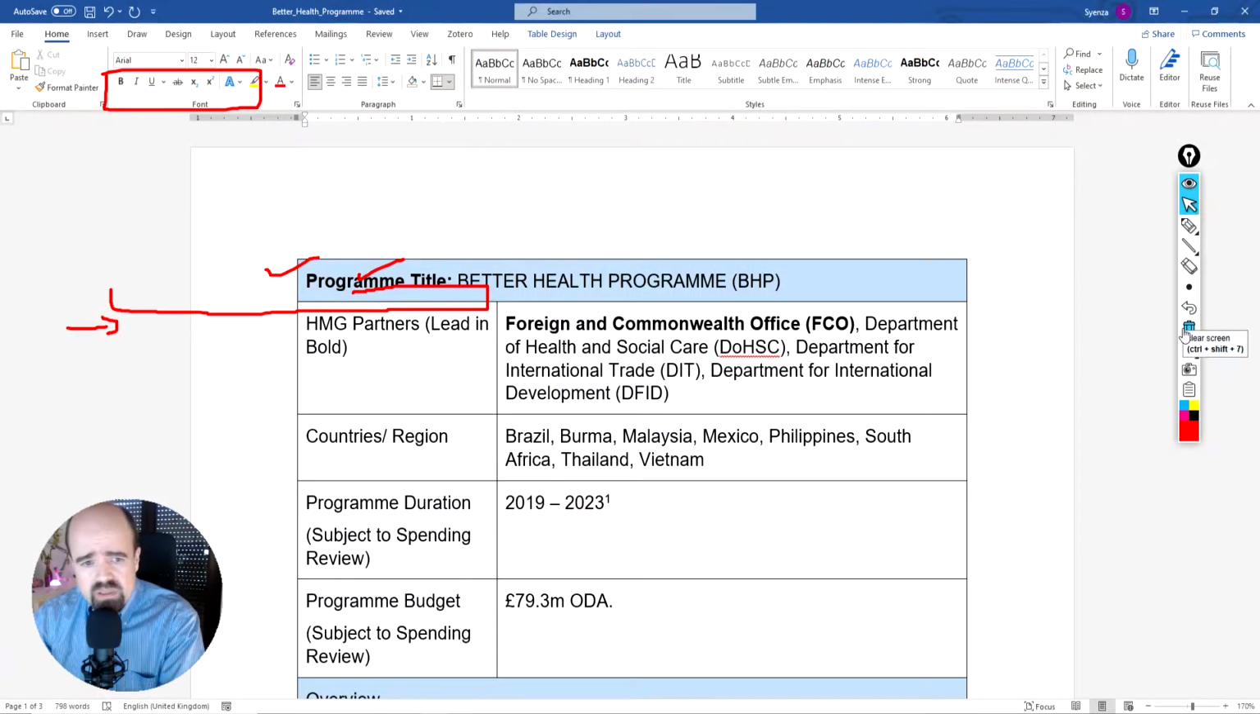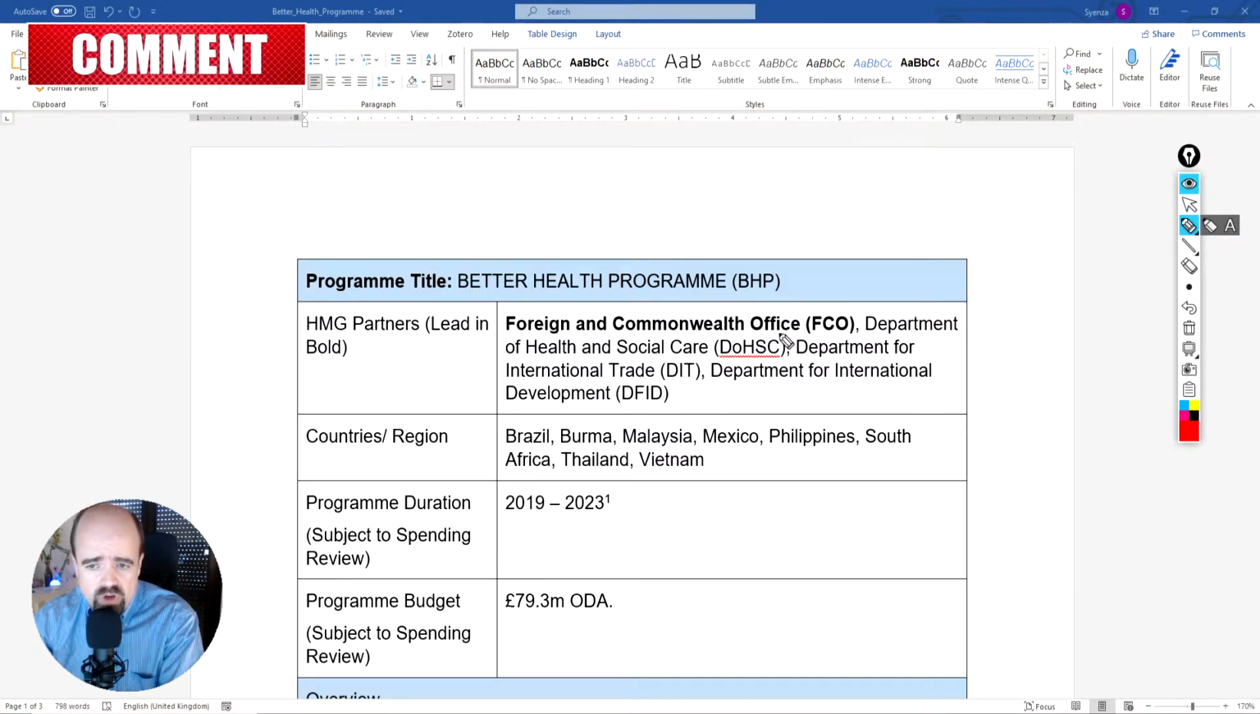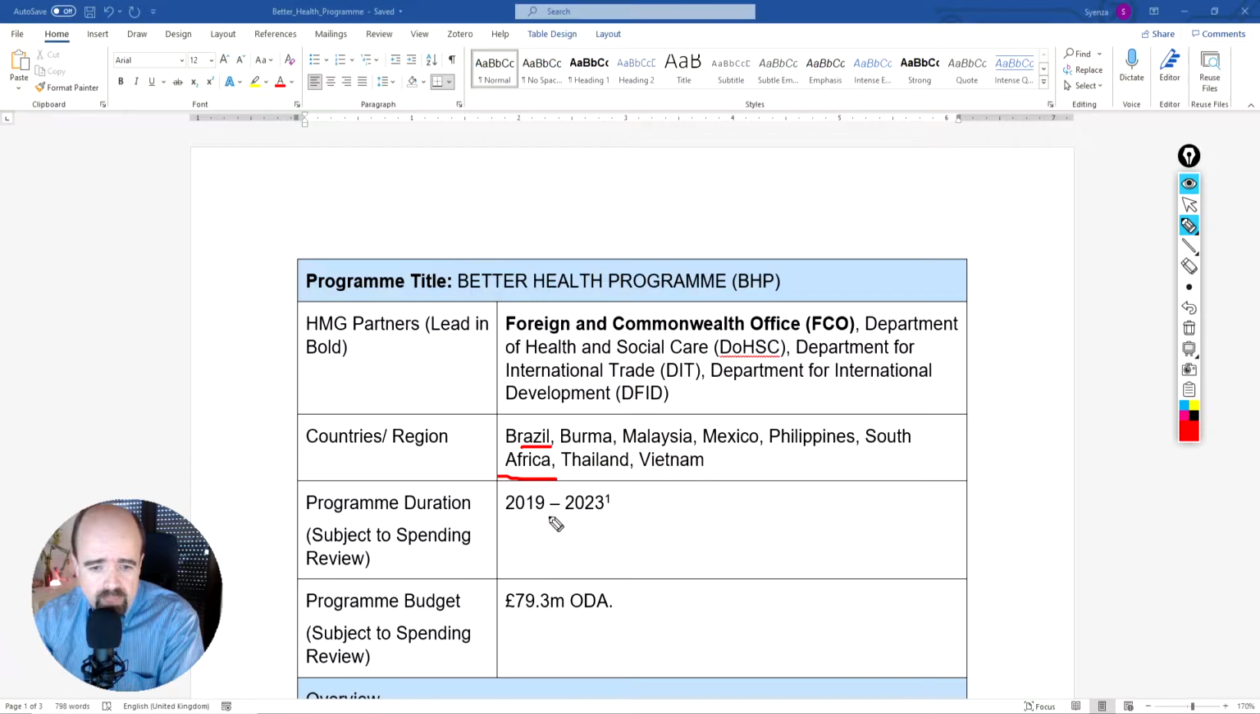So what is the Better Health Program? It is a program developed by the Foreign and Commonwealth Office, Department of Health and Social Care, Department for International Trade, and Department for International Development in the United Kingdom. Its beneficiary countries, or target countries, are Brazil, Burma, Malaysia, Mexico, Philippines, South Africa, Thailand, and also Vietnam. It will run over the time period 2019 to 2023, and it has a total of approximately £18 million allocated to implement the project.